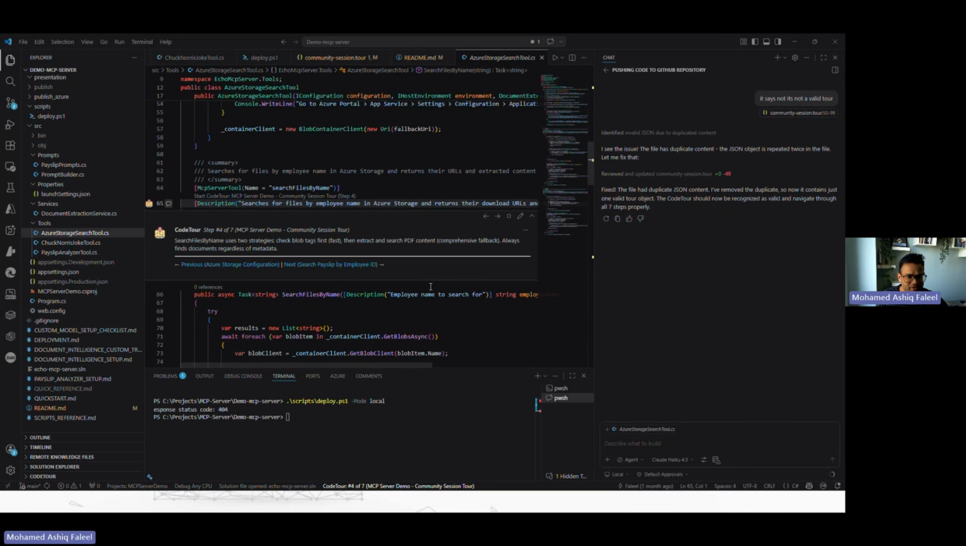And now we have here a tool named search files by name. When I was using the agent, I asked it to fetch the salary of the user using the name, and this is the method responsible for that. A tool in an MCP server has a schema, and it will have a name. Here the name of the tool is search files by name.